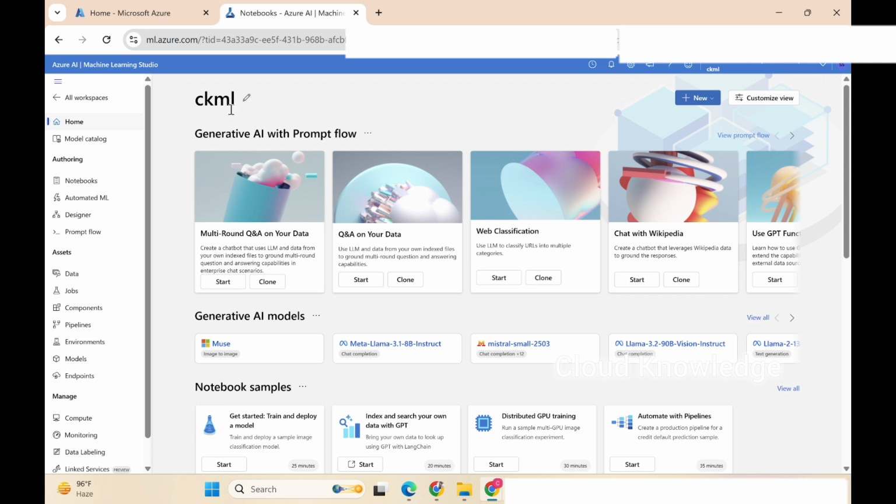As you can see on the screen, we are in ml.azure.com with our resource Azure Machine Learning Studio CKML. This is the home page of that studio. In the previous video, I told you that there are many things which we are going to explore from the studio. So let's start with notebooks.